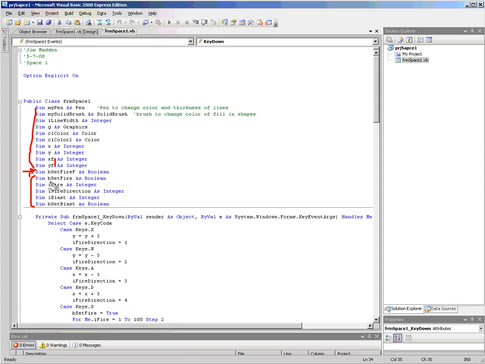I've got B set fire, fire direction, I blast and B set blast. The I's are integers, the B's are Boolean. So I had to set up 2 Boolean variables to do this, and I had to set up 3 integers to do this. And the reason is that we're going to use loops.